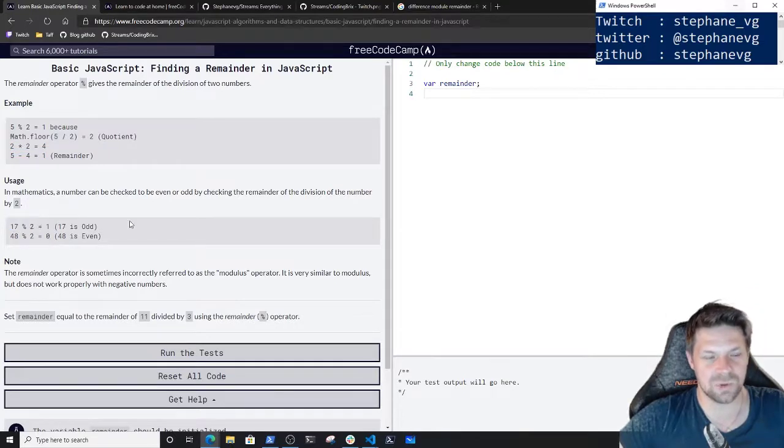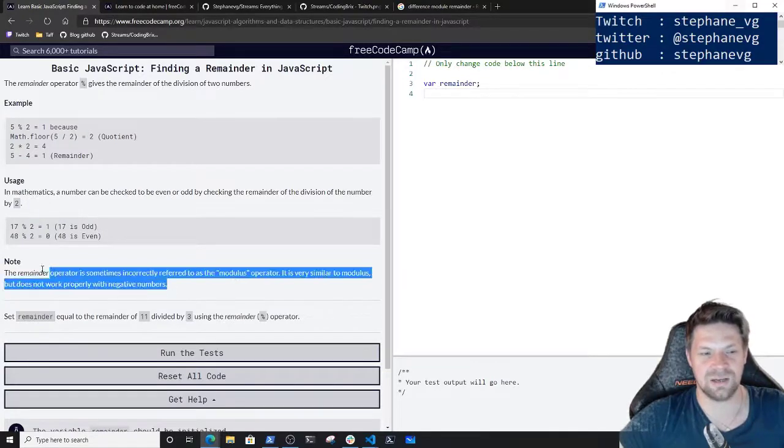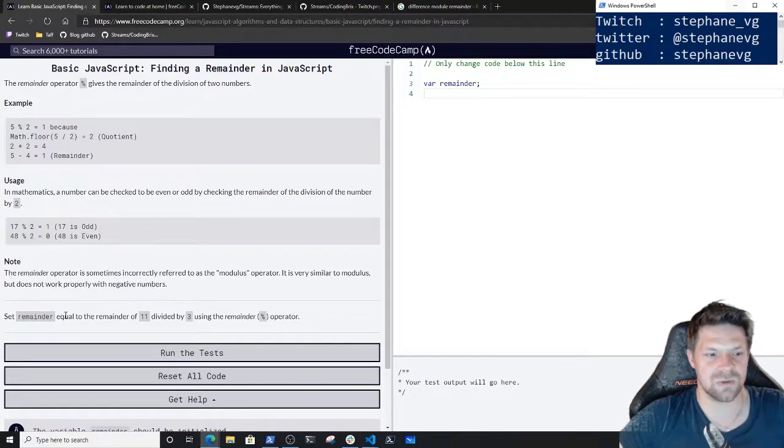Donc 17 modulo 2 is 17 reminder. Reminder operator is sometimes incorrect to refer to as modulus. Ah ouais. Bah voilà, c'est exactement ce que tu disais là. Tu vois si je lisais le truc en entier. The reminder operator is sometimes incorrectly referred to as the modulus operator. It is very similar to modulus, but does not work properly with negative numbers. Set reminder equal to the remainder of 11 divided by 3.